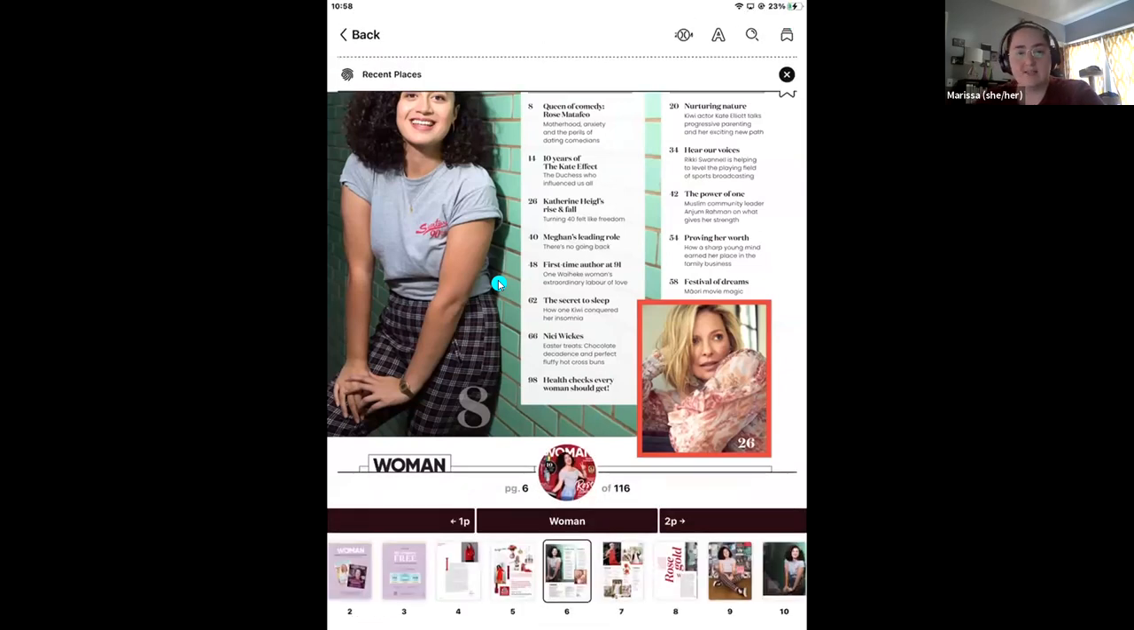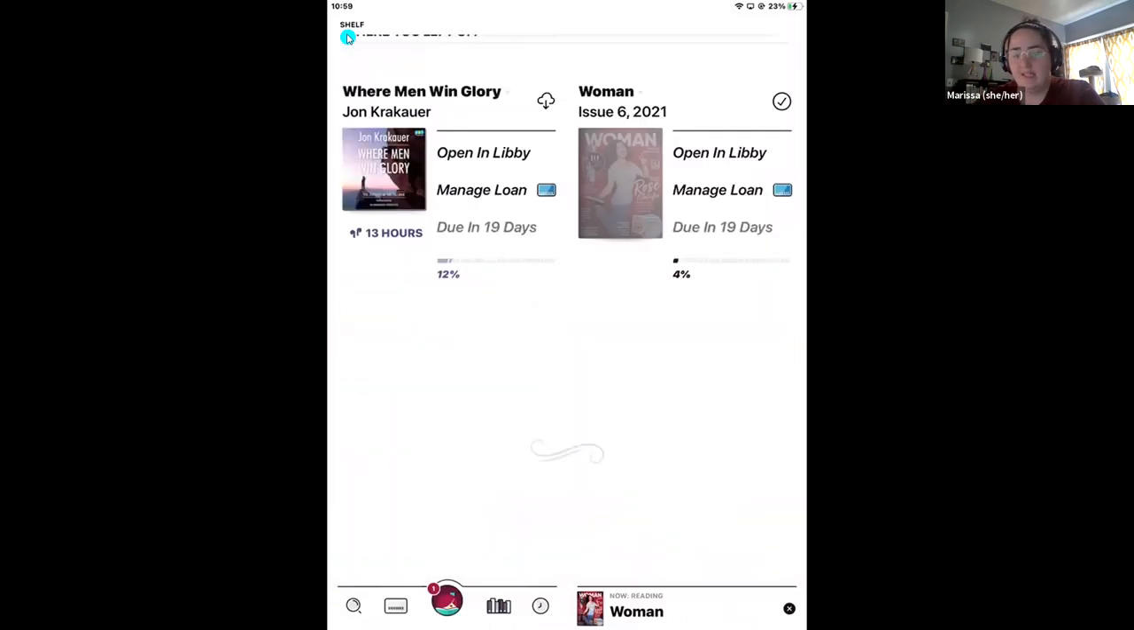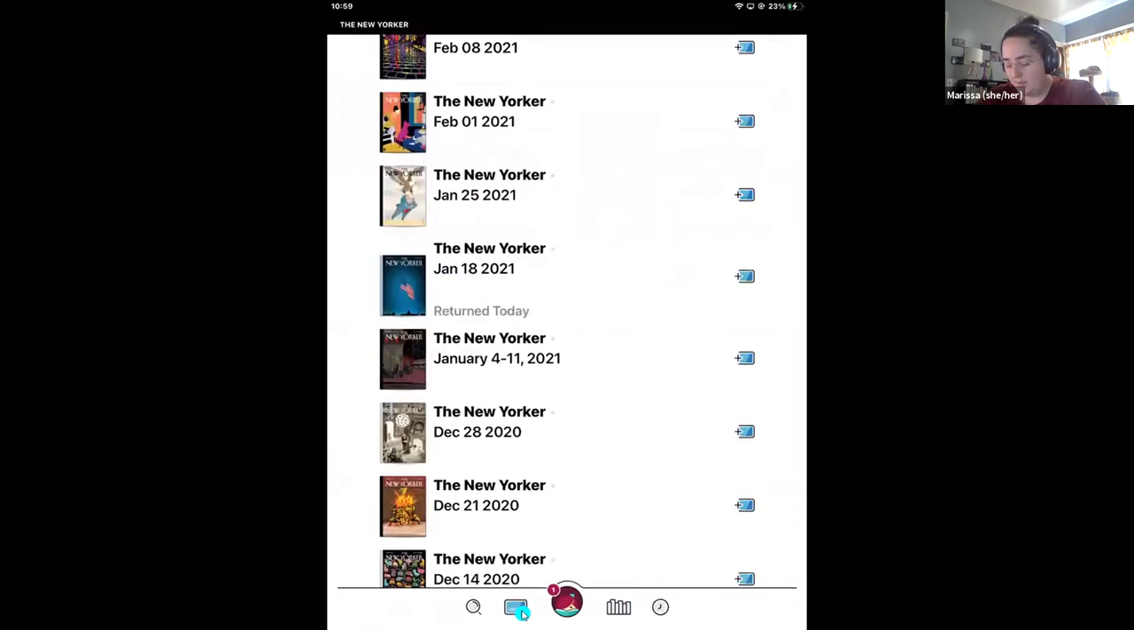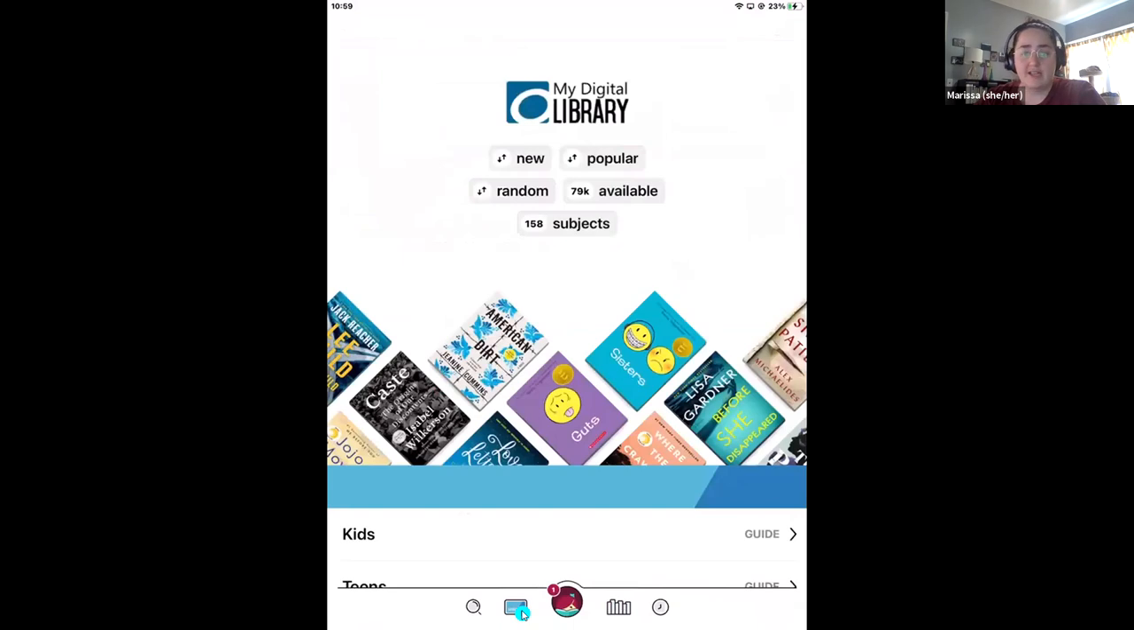I'm gonna leave this magazine so we can hop into tip number two. So I tapped in the center of the screen. I'm just gonna go ahead and tap on back to leave that magazine now. All right, let me dismiss my reading now bar, and I'm going to tap on my library card to begin browsing my library's digital collection again.